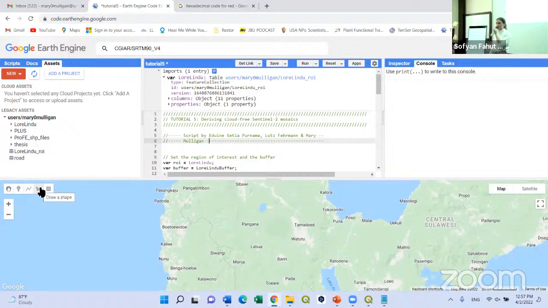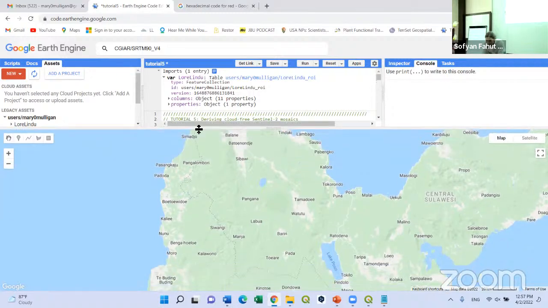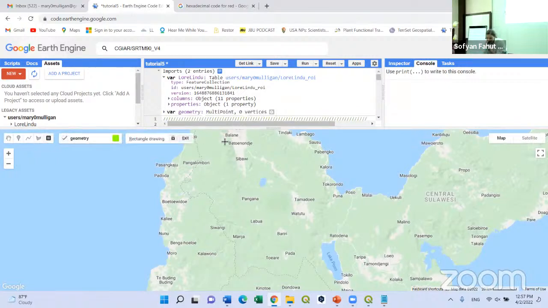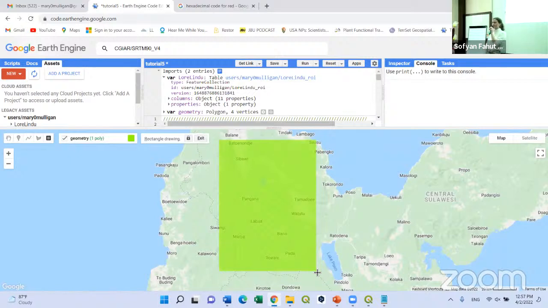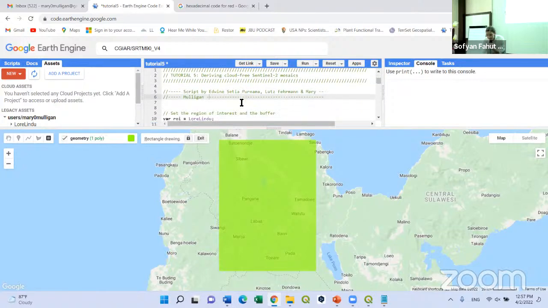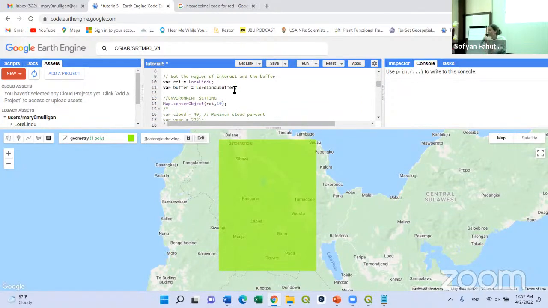And same with the buffer. So this time, instead of adding a buffer as a polygon or as a shape, I'm going to add it as a rectangle. So with this, you click once in the corner, and then you can drag and create whatever shape, whatever dimensions of a rectangle that you like. So now we have that. Yes, and also rename this Lorlindu buffer.